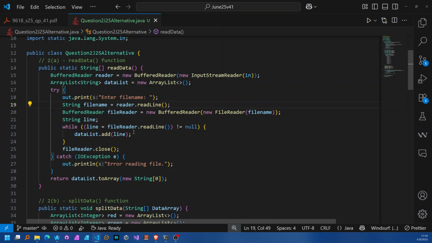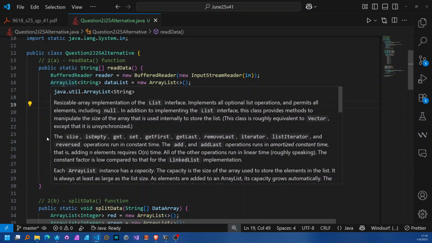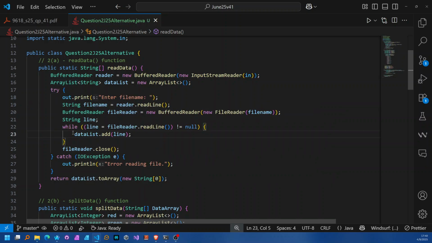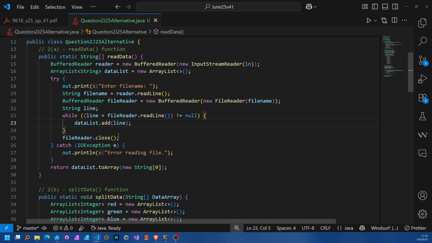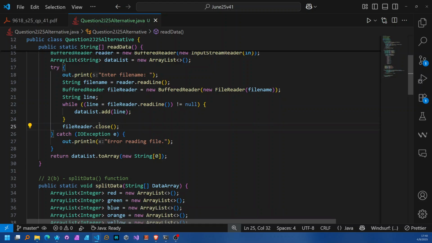Then if the line is not null, we are going to essentially just add that particular line inside of the data list array list right here. Then this is going to happen until we no longer have anything in the file. Then we are going to close the file reader object. Then in the event that we are unable to read the file, we are going to output this message right here.